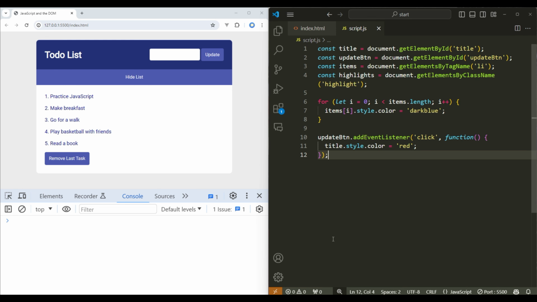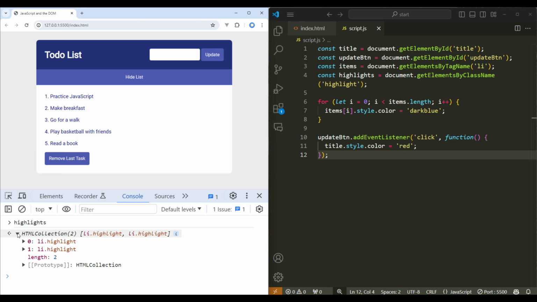Now in the console, I will type highlights, and you can notice that getElementsByClassName also returns an array-like HTML collection. You can directly access any of these elements using an index number and bracket notation like we did earlier. However, if you want to access and do something with the elements all at once, you can iterate through the HTML collection by using a JavaScript loop.